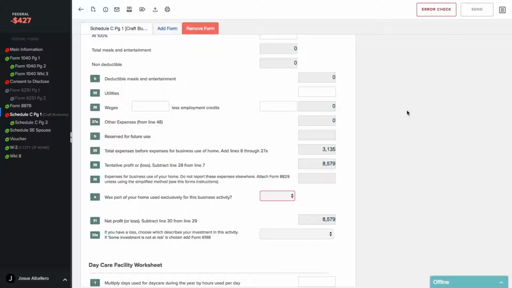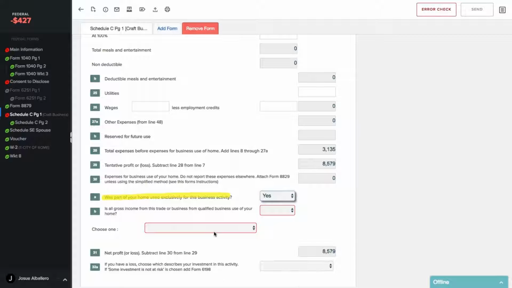The last question you see here is very important. Was part of your home used exclusively for business activity? I'm going to say yes, it was. And it's all gross income from this trade or business from qualified business use of home. I'm going to say yes. And then what method am I going to use? Am I going to use the simplified method or the 8829? I'm going to show you both right now.